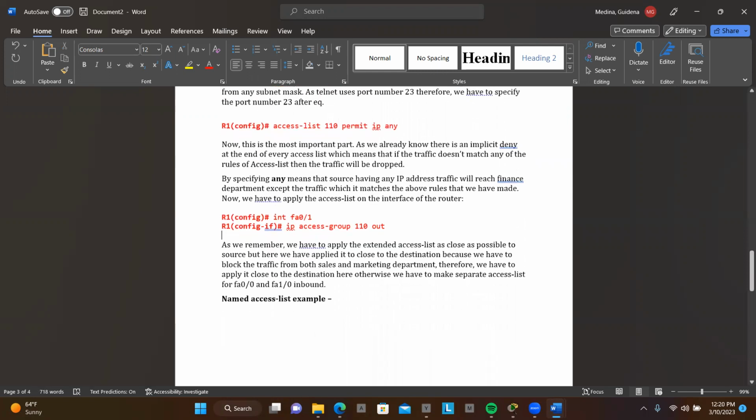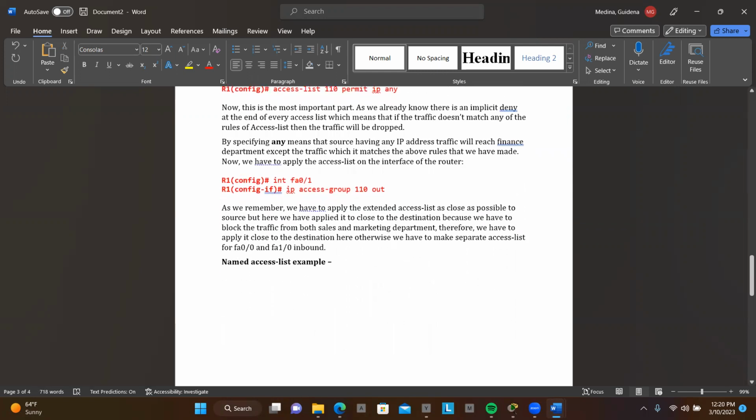This lecture is almost done. It's a very short lecture, but we have to understand. As we remember, we have to apply the extended access list as close as possible to the source. But here we have applied it close to the destination because we have to block the traffic for both the sales and marketing departments. Therefore, we have to apply it close to the destination here. Otherwise, we have to make separate access lists on FastEthernet 0/0 and FastEthernet 1/0 inbound.